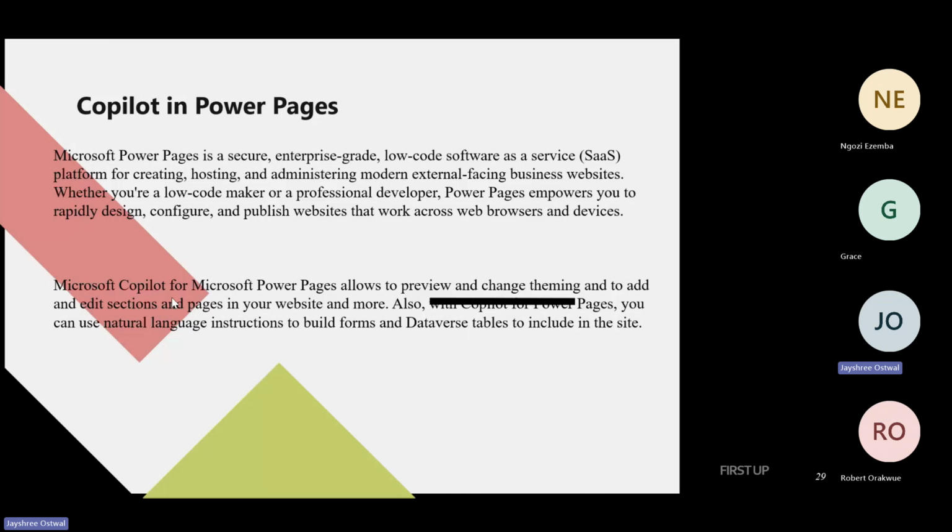And we are going to use Microsoft Copilot for Power Pages, which will allow us to preview and change theming, add and edit sections and pages on our website. With the help of Copilot on Power Pages, we can use natural language instructions and build forms and Dataverse tables on that site. So what would be our learning objective? We will be using Copilot on Power Pages. We will be adding themes. We will be describing the forms.